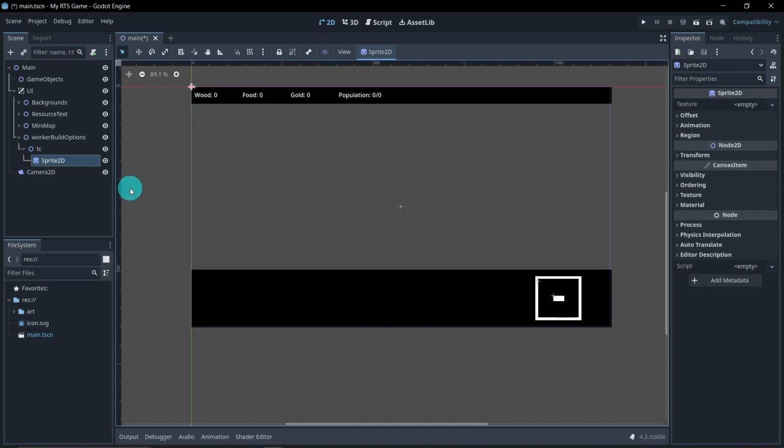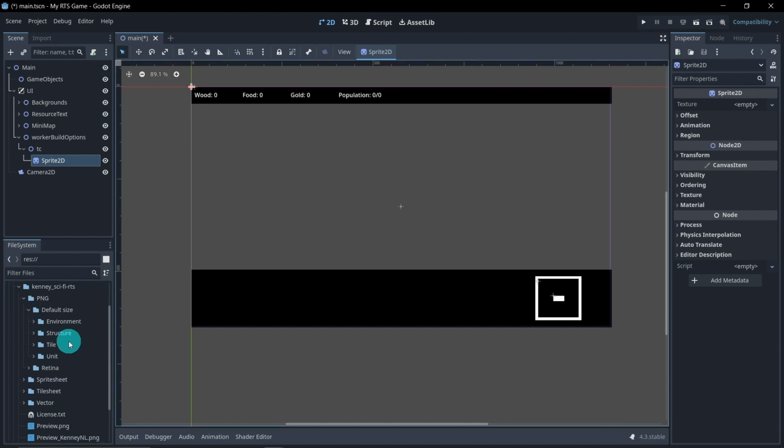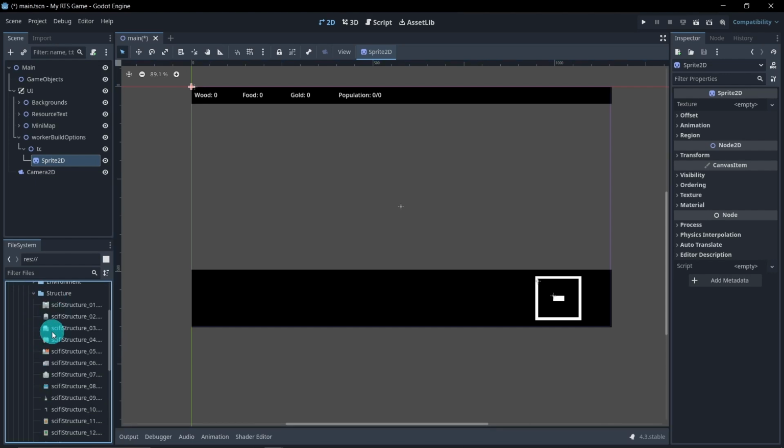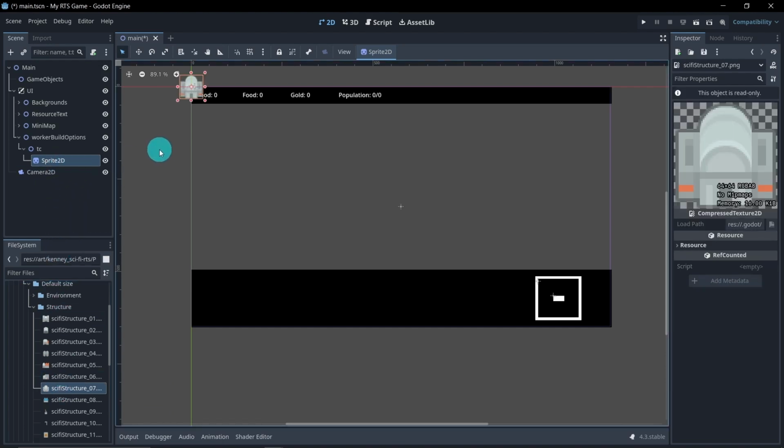So to do that, we're going to open up our art, open up, I think it's in the Kenney Sci-Fi RTS. And it's not going to be in tile sheet. It's going to be in the PNG, default size. It's going to be structure. And I'm going to be using this one here. You can use whichever one you want. But I'm going to be using the sci-fi structure _07.png. So just take that and drag and drop it into our Sprite2D. Perfect.